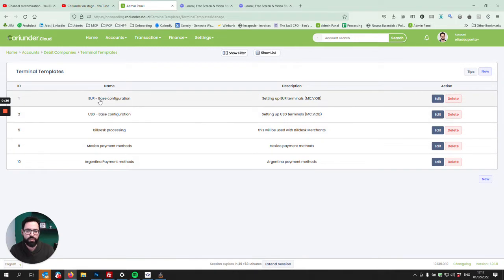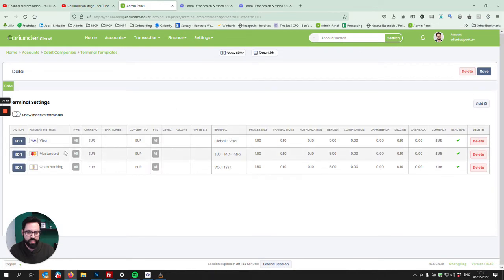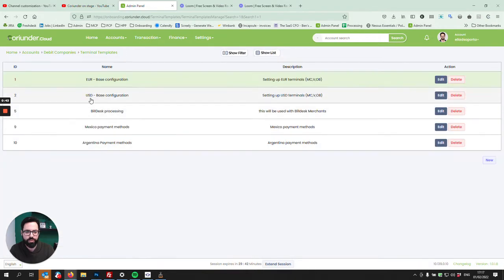For example, let's take a euro-based configuration. By expanding it, we'll see the list of MIDs that are already associated. So we'll have Visa Euro to Euro goes to Global Visa, MasterCard Euro to Euro, etc., and Open Banking. We did the same for both USD-based configuration, BillDesk, which is an Indian provider configuration, Mexico and Argentina.